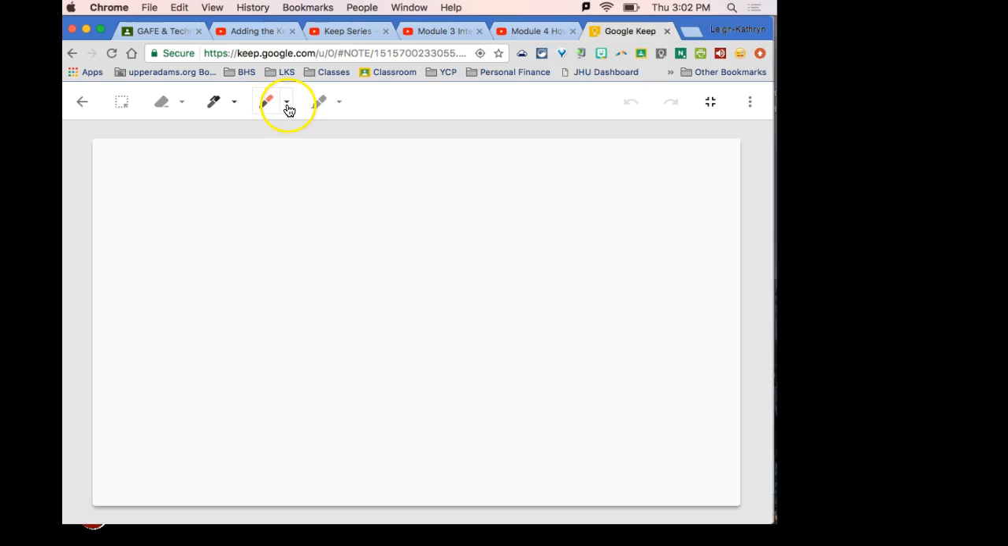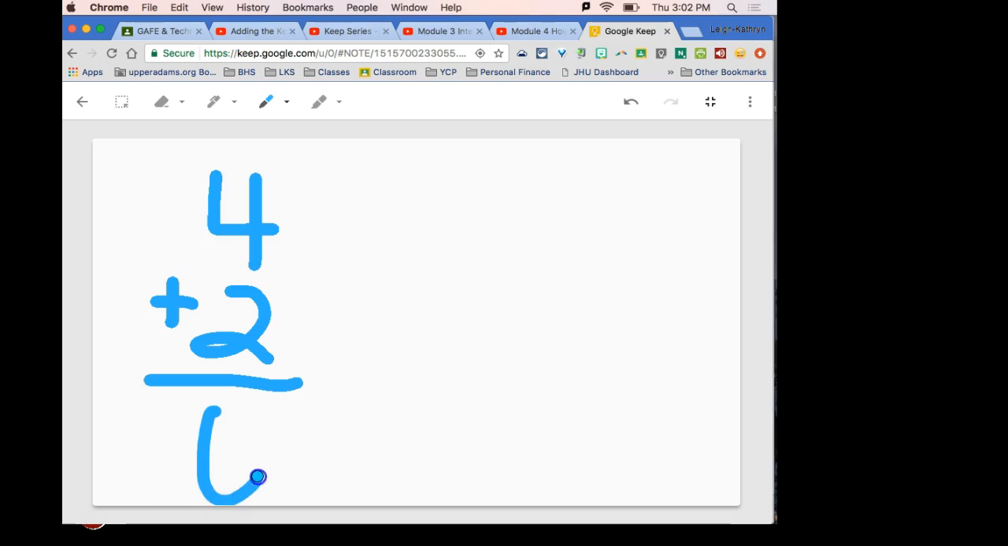Next to it is this little down arrow, so I can choose a color. I'll go with blue. And I can choose a pen size. And I'm just going to click back up here. And I can do 4 plus 2 equals, boy, I hope I get this right, 6.